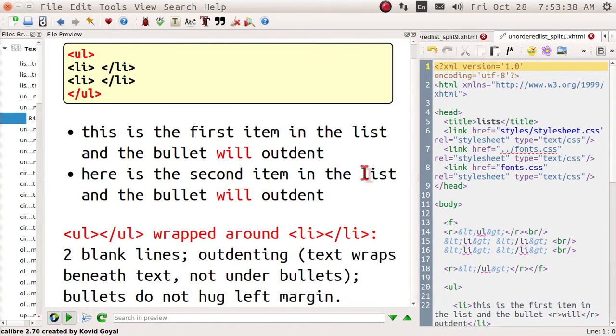New concept, UL, that's unordered list. That means bullets. There's also, later I'm going to show OL, ordered list. That means numbers. They could have used, instead of UL and OL, I suppose, NL for numbered list and BL for bulleted list, but we're stuck with OL and UL.